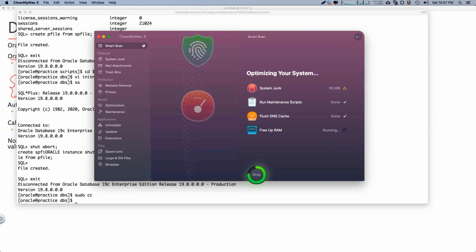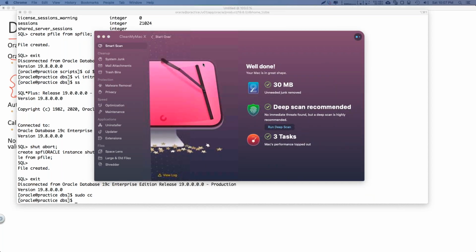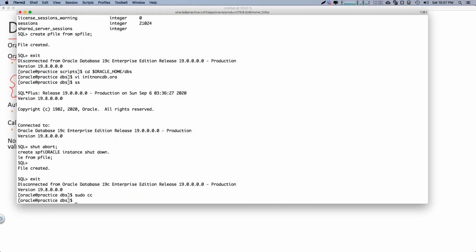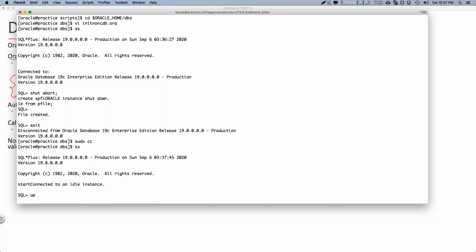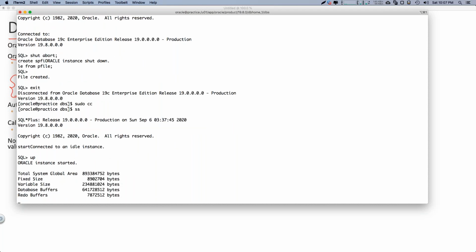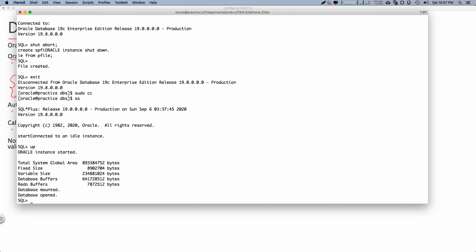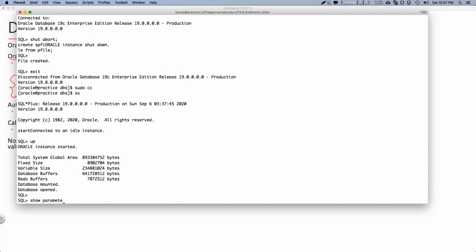Once it is complete, I'm going to start up the database. If we are fortunate enough, we may see a non-standard value for DB_FILE_MULTIBLOCK_READ_COUNT. This happens especially in certain environments where, if your underlying storage is substandard, you would end up seeing very low values for multiblock read count as well. So I think I should be fortunate enough to get the value here.